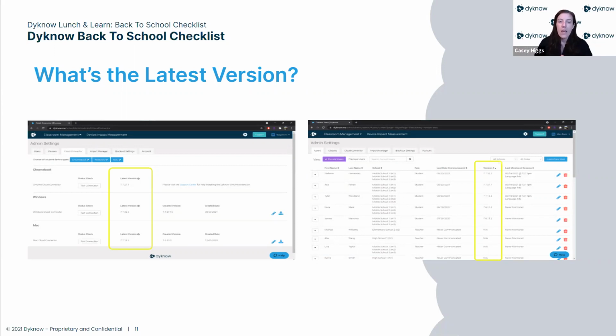Awesome. If those two numbers don't match, first, I recommend just restarting the student's device. Make sure its operating system is up to date as well. If the version number then still doesn't match after that, if it's still not up to the latest version, then you're going to want to try to reinstall the Cloud Connector on that device altogether.